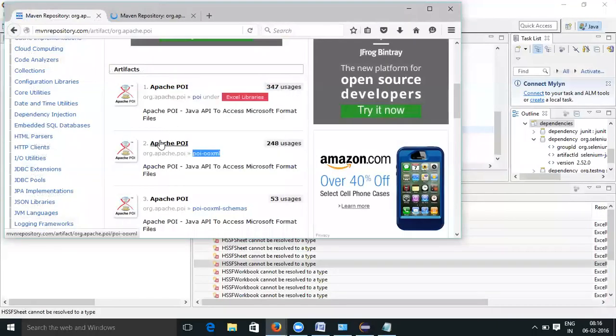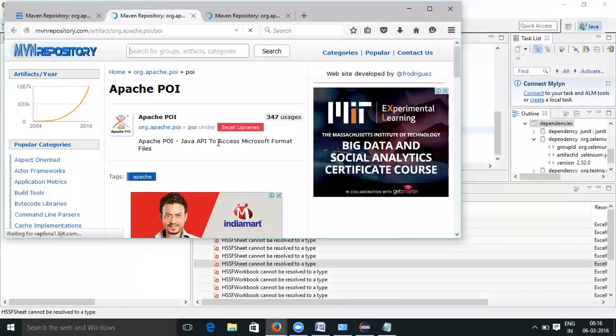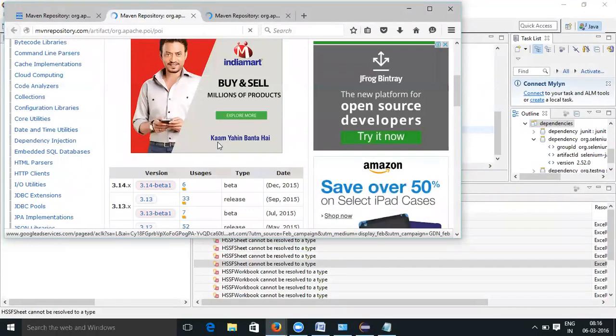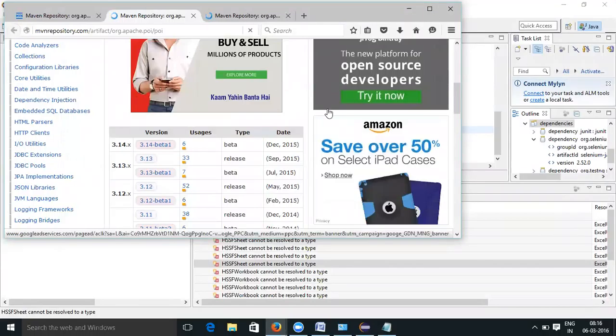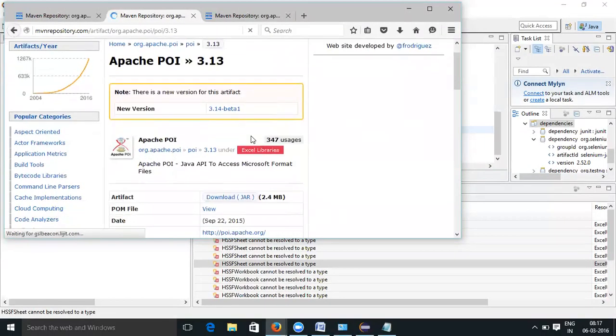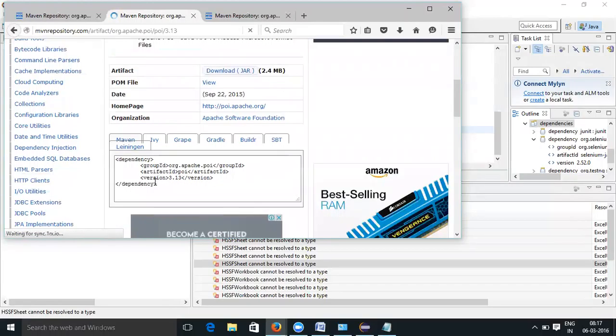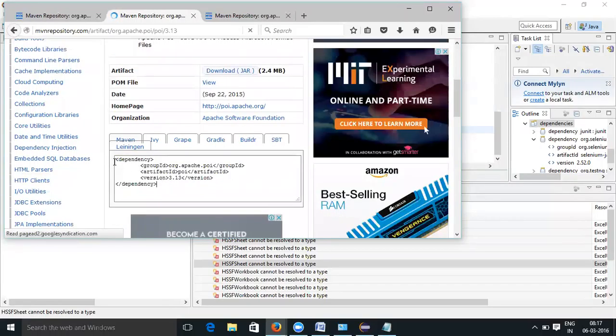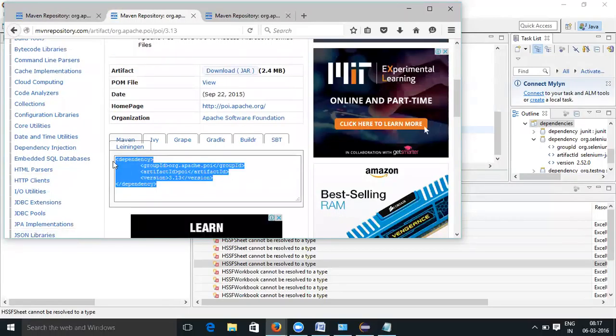Let me open this in a new tab, and this one also in a new tab. So let's go here. We have 3.14, that is a beta version. Please do not ever go to the beta version. The stable version is 3.13. Let's go to 3.13, and come down, you can see a dependency tag. Let's copy it. This is related to POI libraries.